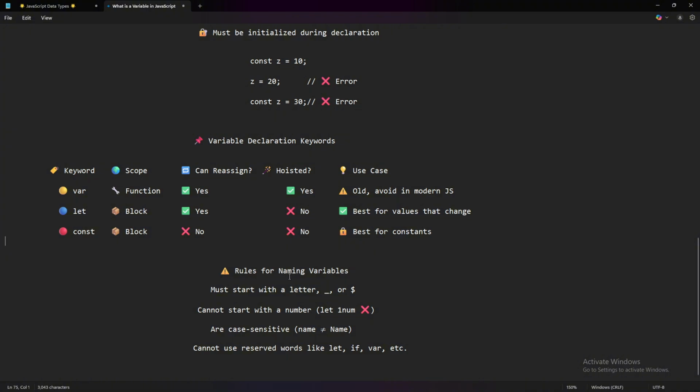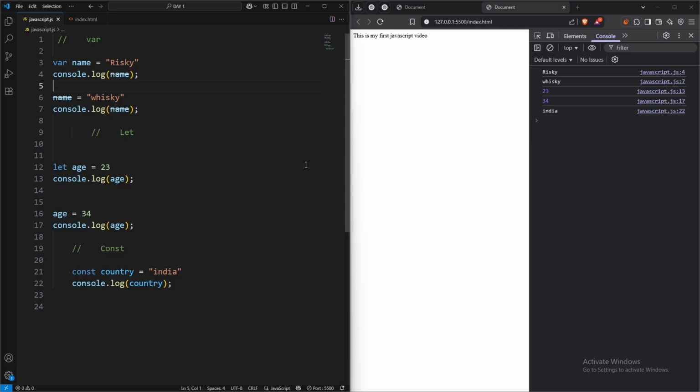Also, there are some rules we just can't break. Like, a variable must start with a letter, underscore, or dollar. It cannot start with a number like 1num. Names are case sensitive: small and capital are different, not the same. Cannot use reserved words like let, if, were, etc. So these are the things we have learned in this video.